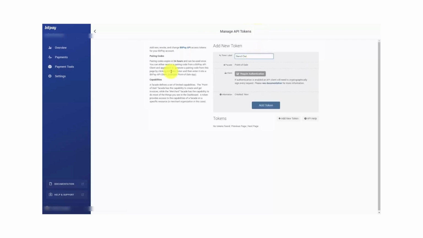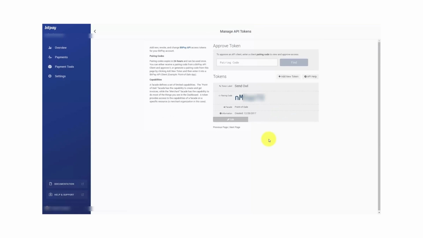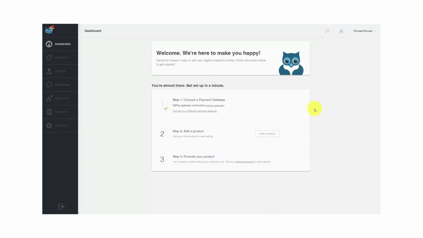You'll then come to this screen that says Add New Token. You'll click Add Token. Now obviously our pairing code is blurred out, but you will then copy that pairing code. You'll take that back to your SendOwl account. Once we've added the pairing code, BitPay will then be connected to our SendOwl account, and we can then start collecting Bitcoin for our product sales.